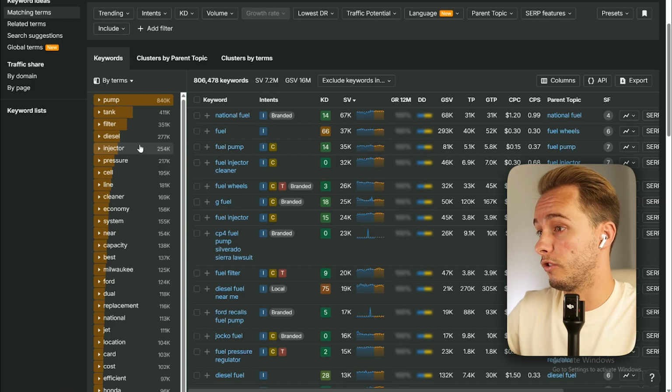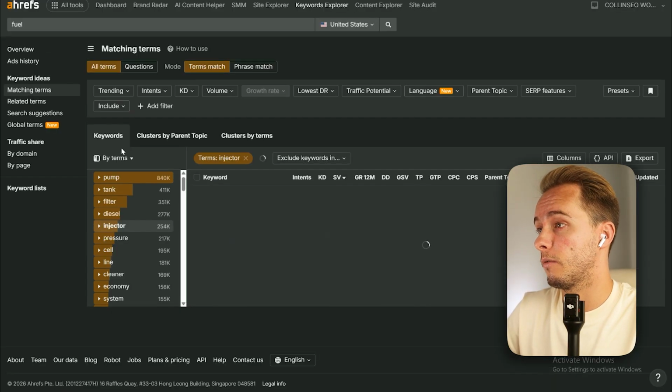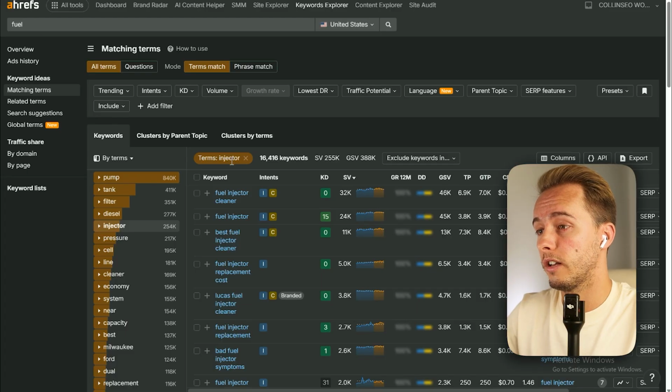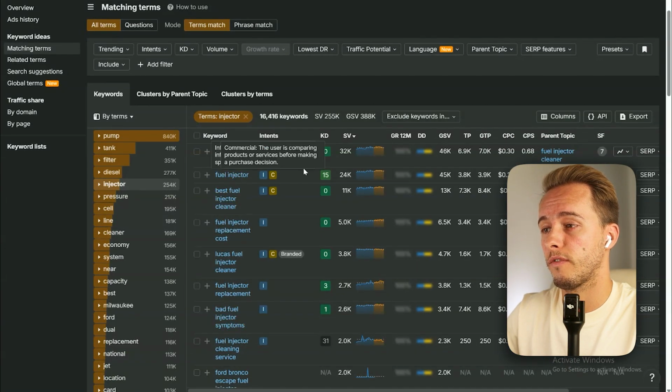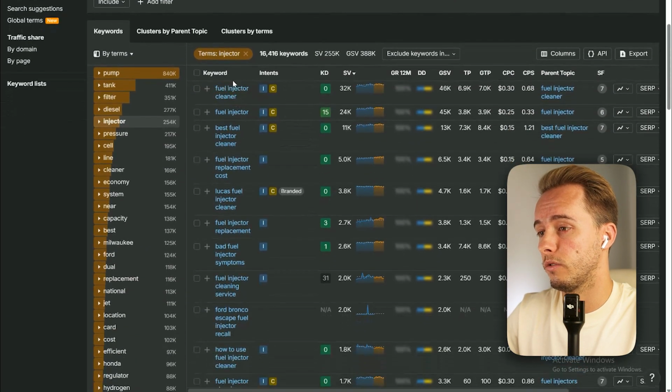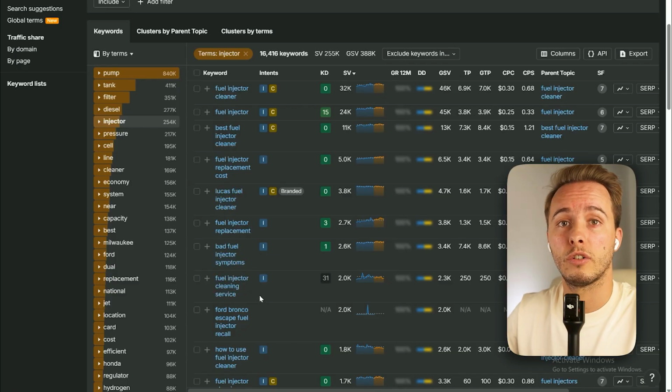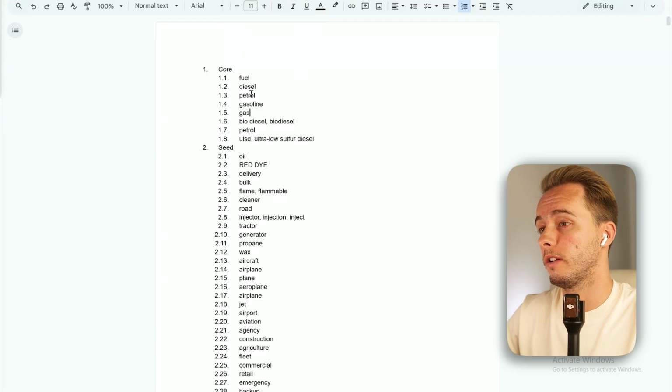If you're not really sure, all you can do is just click it, and now you're going to see all the keywords that contain fuel and injector, and you can look at the top ones. They are the ones with the most traffic, and if you see that most of this looks relevant to you, then injector is something related to your business. And again, don't export. All you do is go and put it in your list right here.